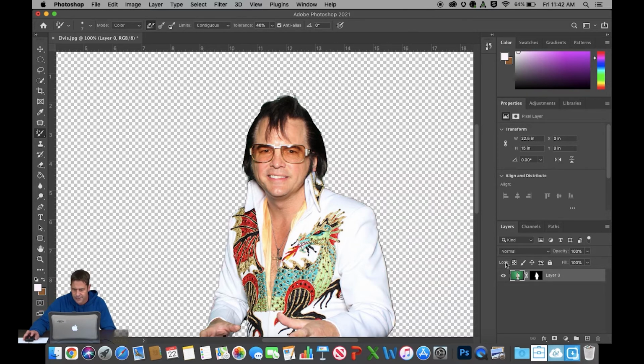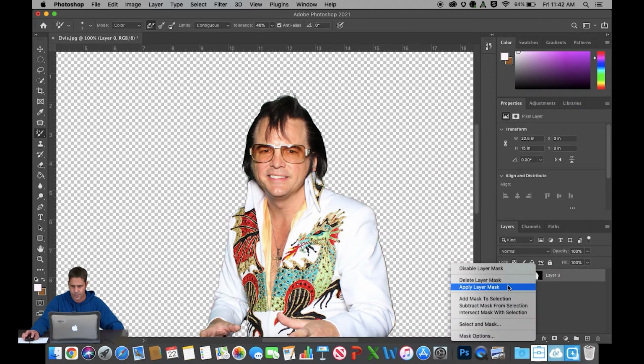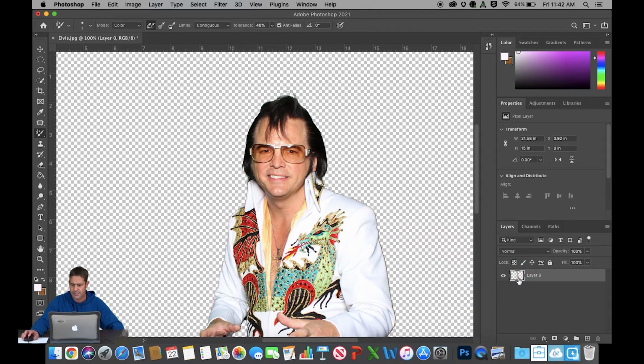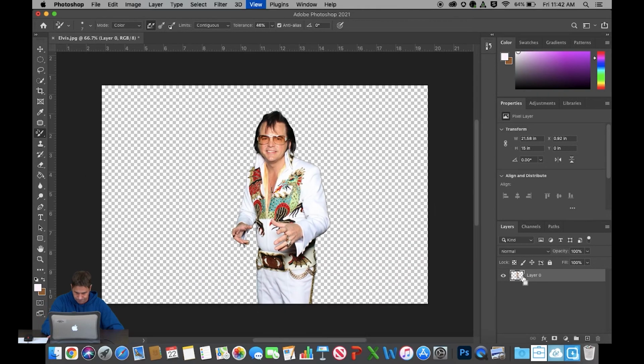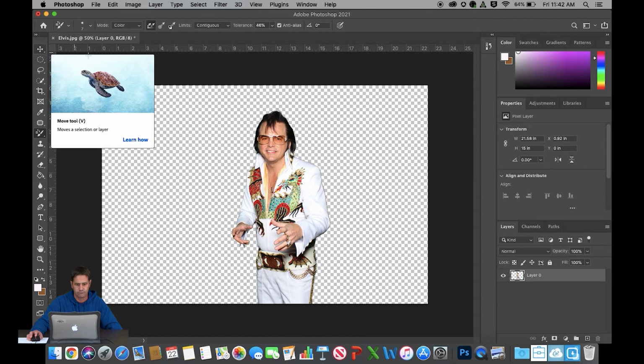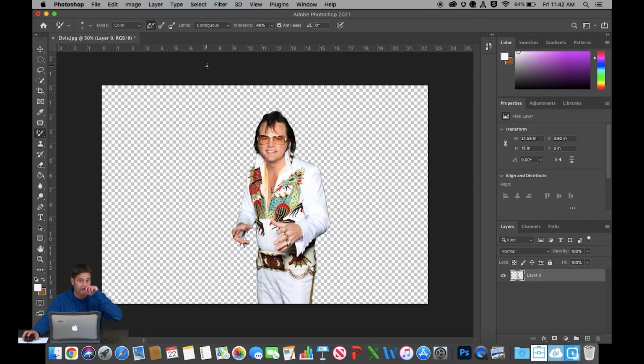So before I do, I'm going to apply this layer mask. So I'm going to right click the mask, this little black thumbnail right next to the picture. So right click it and choose apply layer mask. It applies that mask to the image. I can now move it over as one, or move it over to the template. But I need to open the template first.